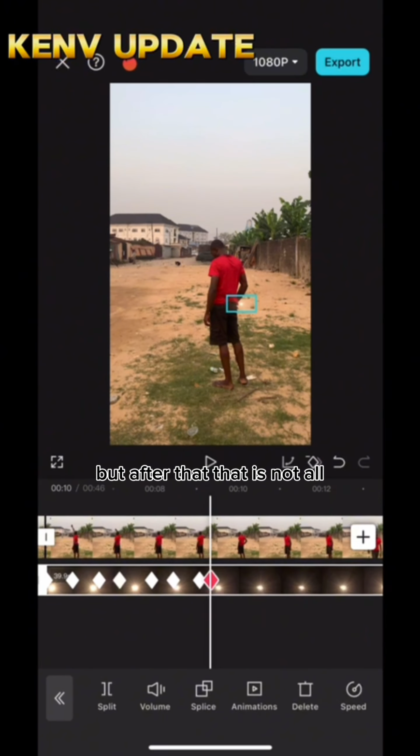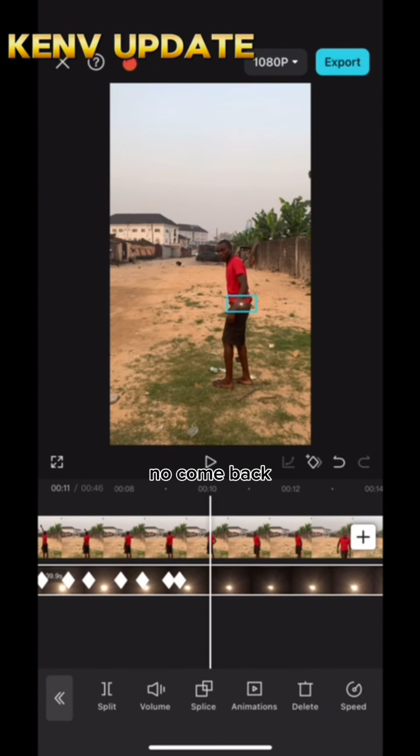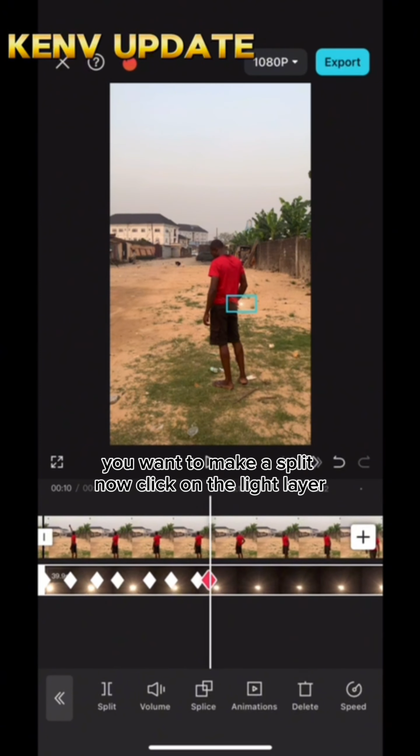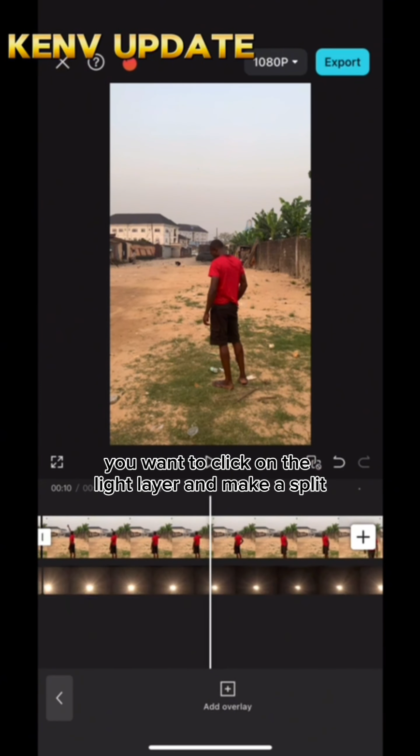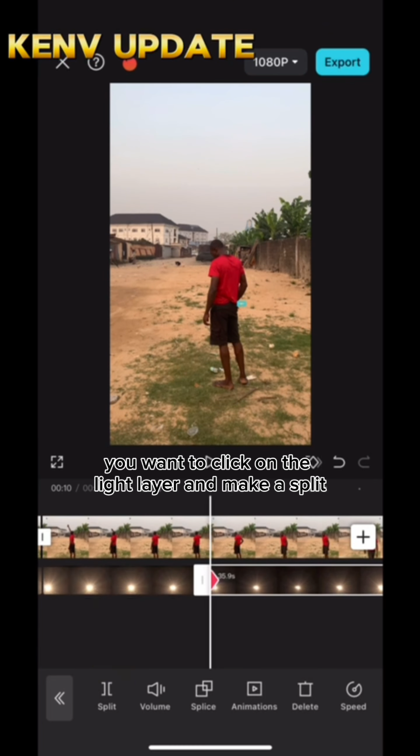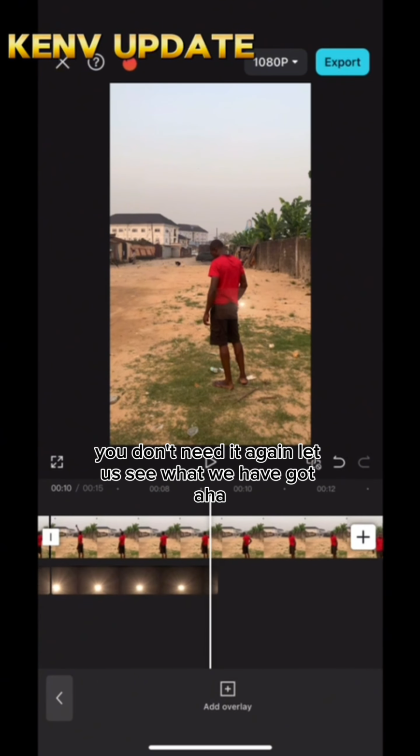But after that, that is not all. You come back, we want to make a split. Now click on the light layer, okay? You want to click on the light layer and make a split. Then you delete this last part. We don't need it again.